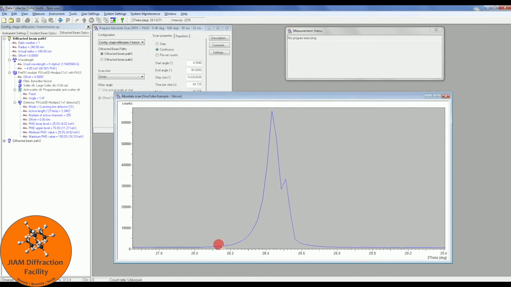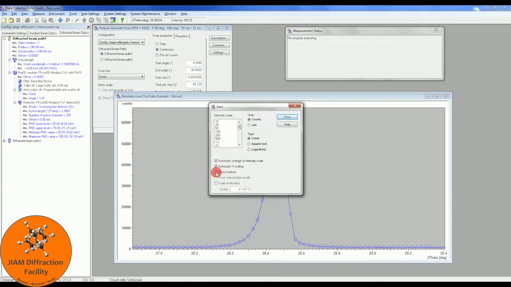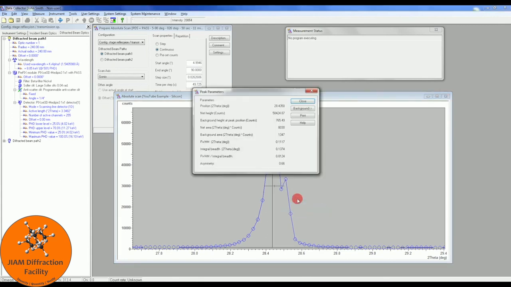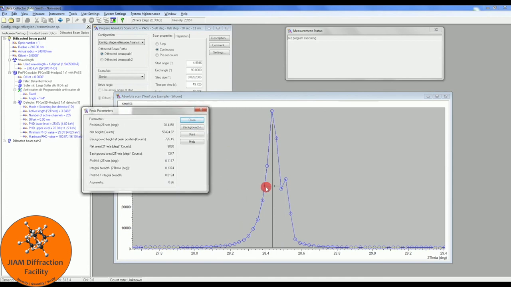Here we see some peak asymmetry that is likely caused by the fact that we used 0.04 radian solar slits. If we used 0.02 radian, that asymmetry would decrease. But let's also check to make sure that our step size from the program, the 0.026 degrees, was a good value. If we right click and choose axes, we can choose show markers, close. And then if we right-click peak mode, it shows us where the full width half maximum is. And we see that we only have 3 data points above that full width half maximum.